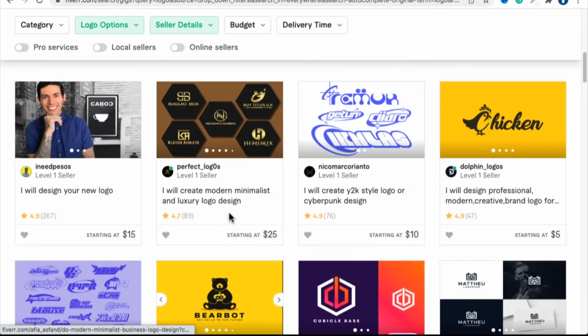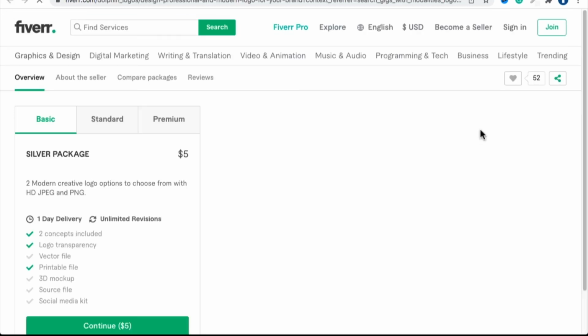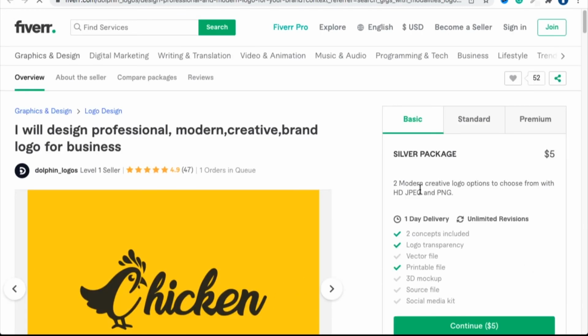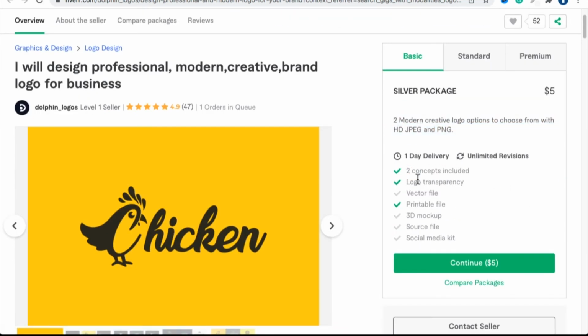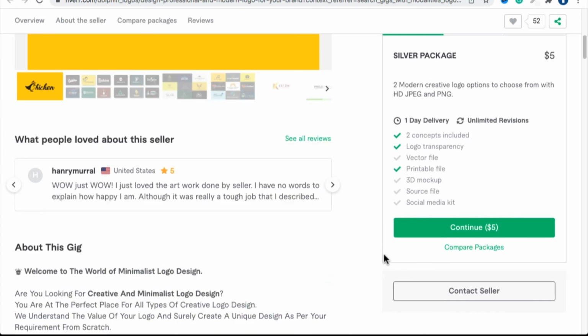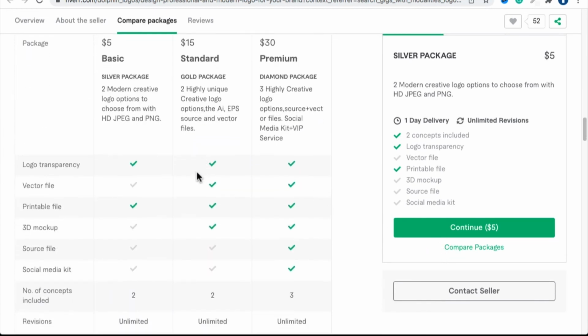That's cool. So what I basically would do is I would choose like 3 sellers. Let's do this one. And you want to see their packages, like the silver package. You can do 2 creative logo options, and then 2 concepts, a printable file, and that's that. You can compare packages on the bottom so you can see what comes with what.